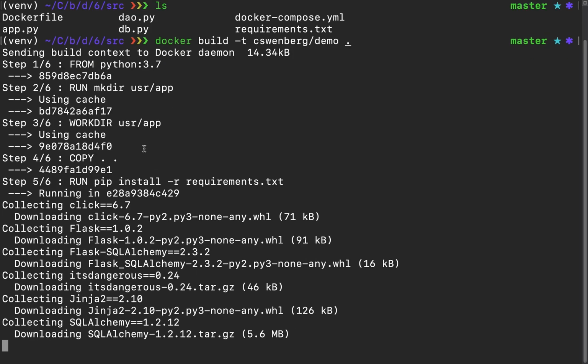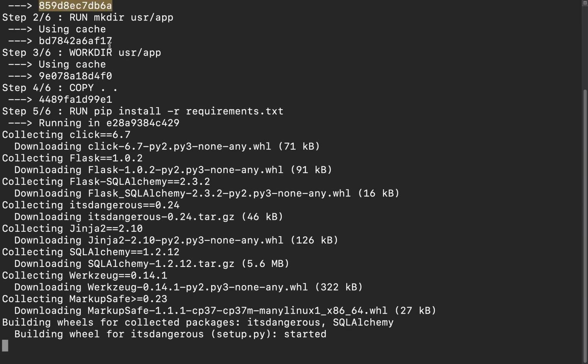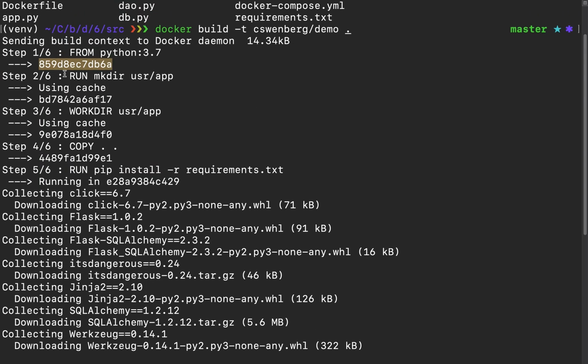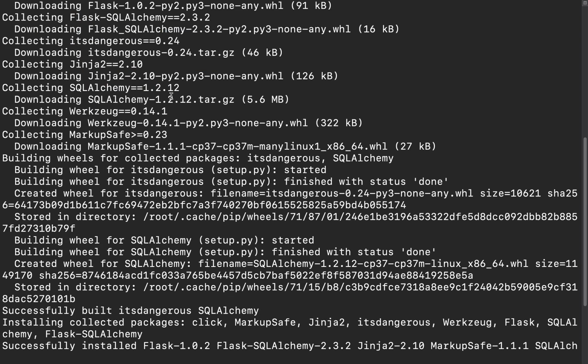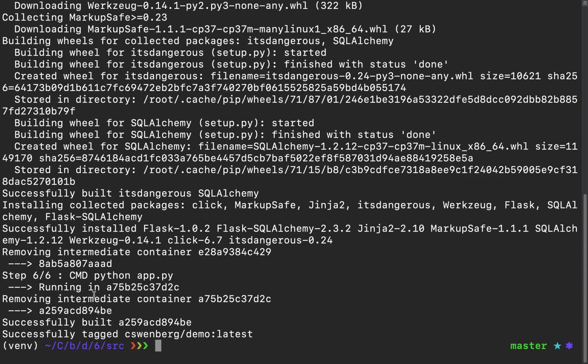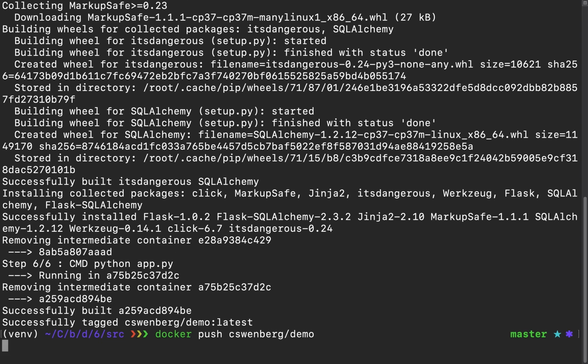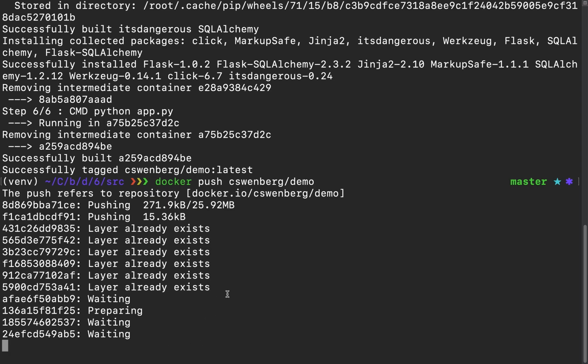So as we can see, when we are rebuilding, it's using my local cache of the Python layer, and then as it's going through each step, each line of my Docker command, it's using the cache. And then when it's installing the requirements, it's not reusing everything, but that's okay. But now we can see we've successfully built this. So now the next thing I want to do is docker push this. Push this to Docker Hub.